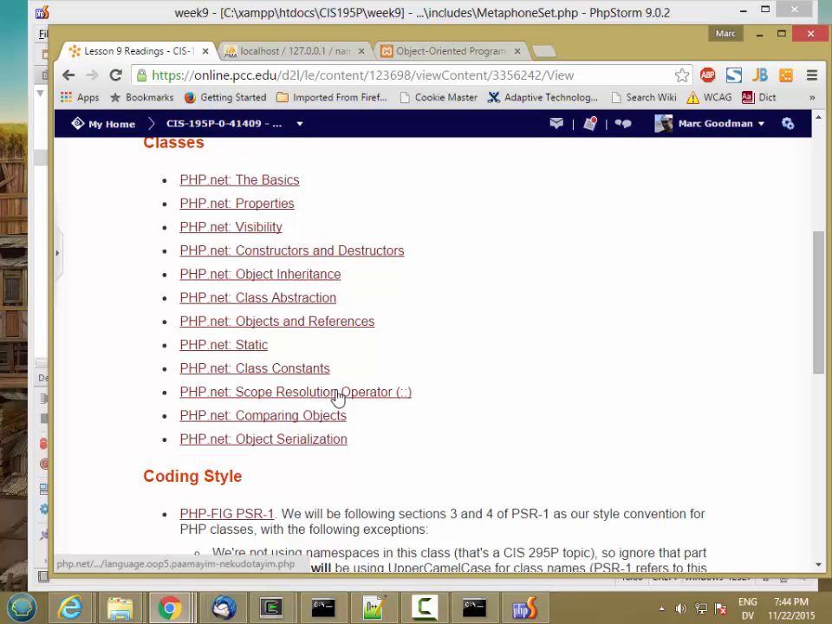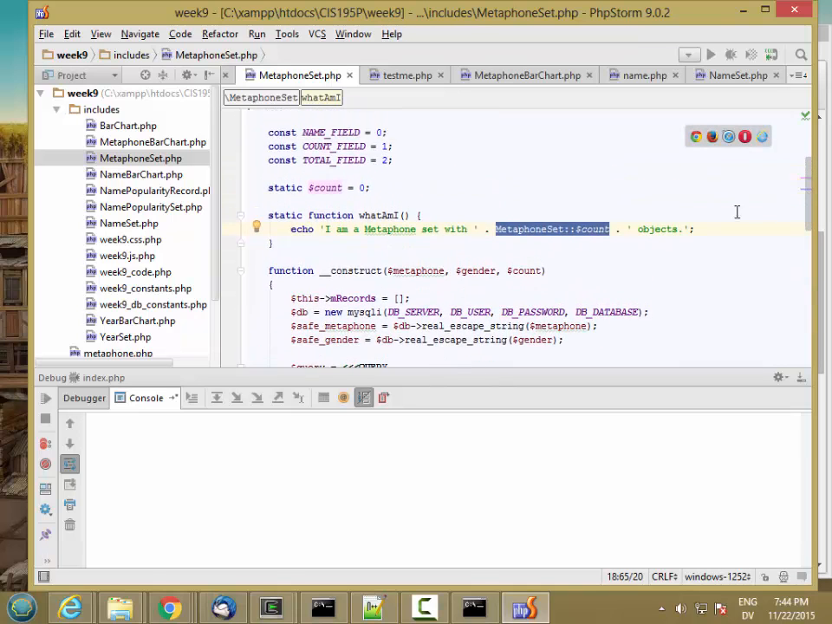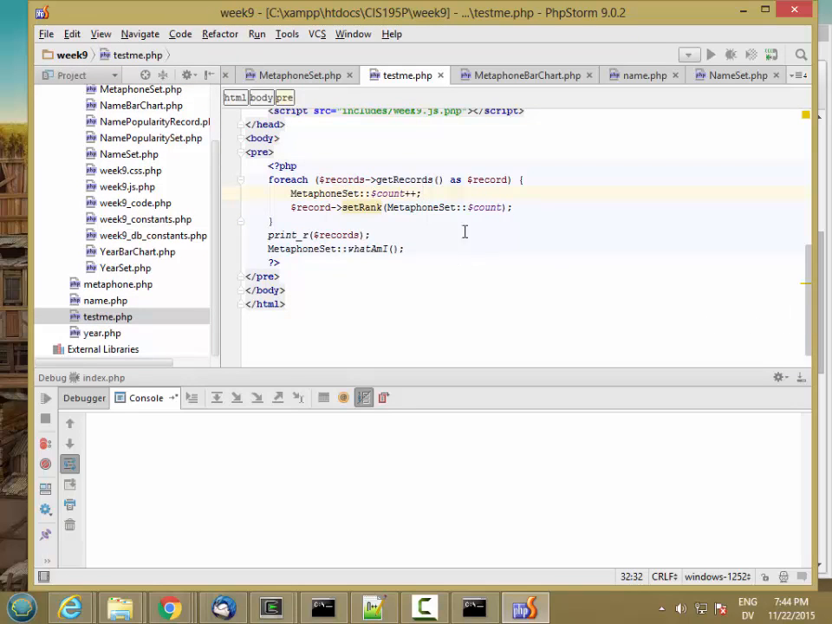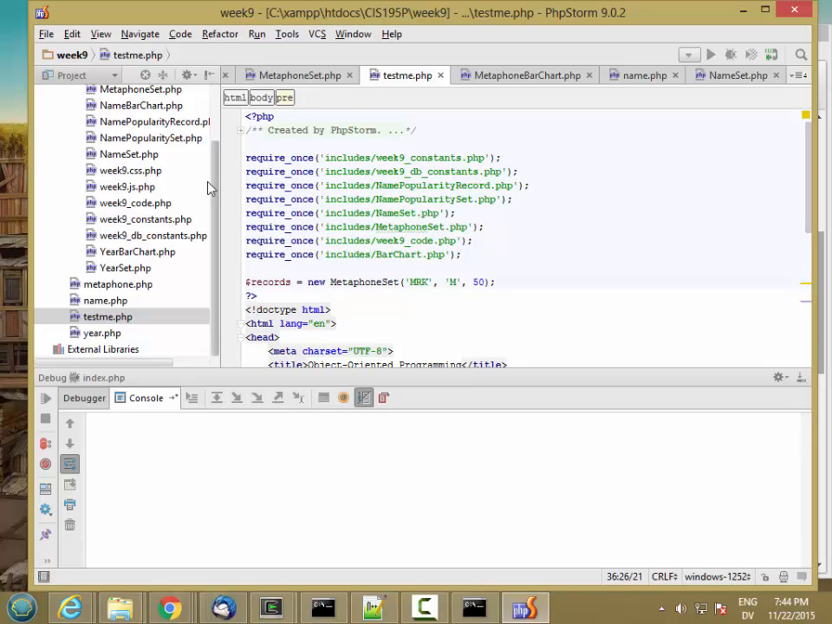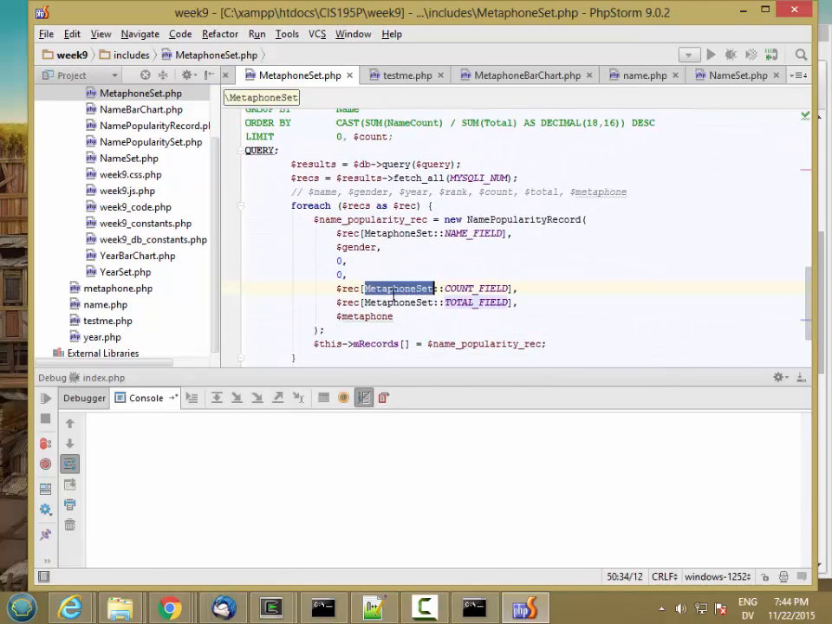So we saw the scope resolution operator ::, and it's used both to refer to static properties, to static methods, and also to static constants. So here's a static property or static variable. Here's a static method. And here's a static constant. And they all use the same scope resolution operator.